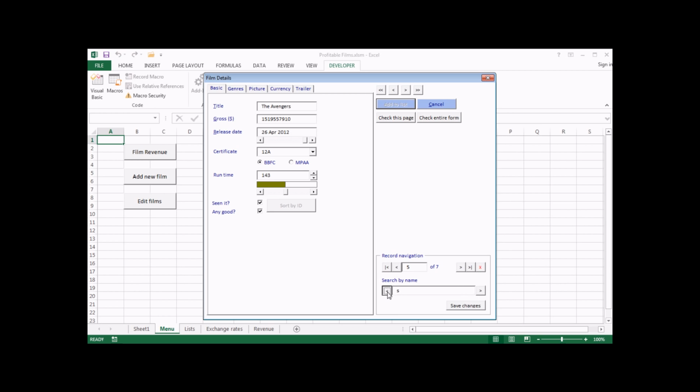I can also make modifications, so I can just get rid of the search and then look for record number 6 again, which happens to be Deadpool, and I can update data in the form, so I can update its runtime, its film gross in US dollars. If I click the Save Changes button, that will update the data, so if I navigate away from that record and then navigate back to it, it's retained the changes.